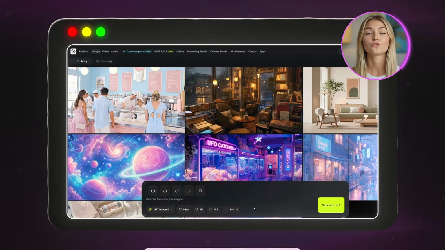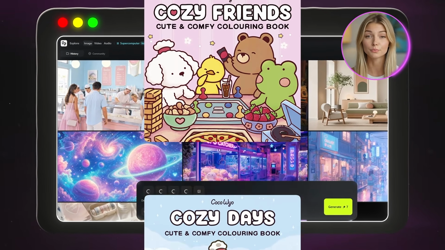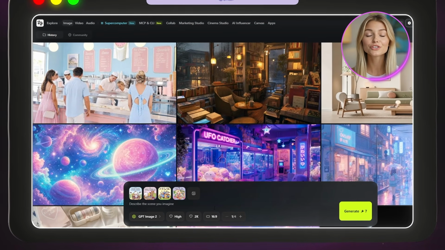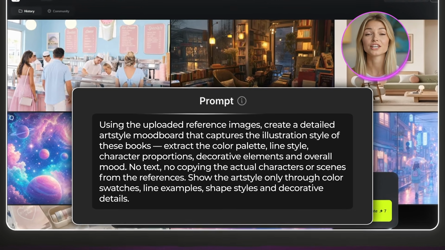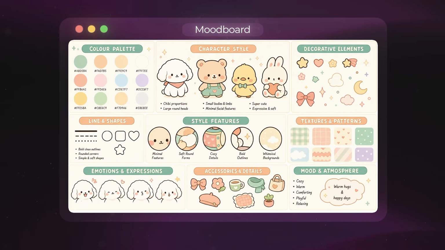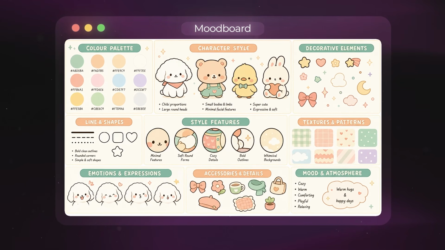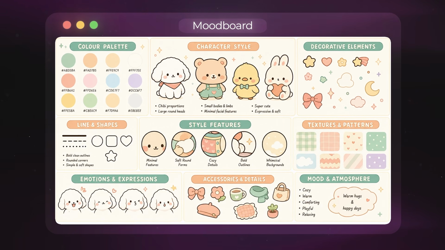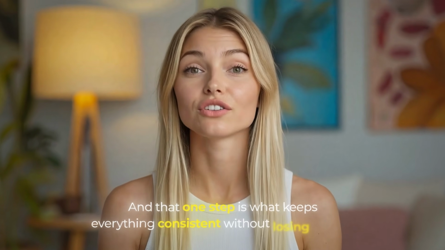Now I'm uploading these 4 reference images from cute coloring books I found during my research. These go in as visual anchors because they capture the elements I want. Then I'll paste in the prompt and generate. We get this mood board with the exact pastel color palette, the correct line art, and the overall style we want for our entire project. This is our anchor for the entire project. Every single generation from this point forward gets this image attached to it, and that one step is what keeps everything consistent without losing quality.